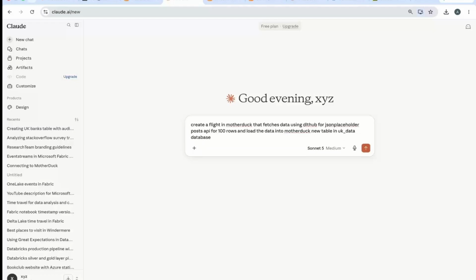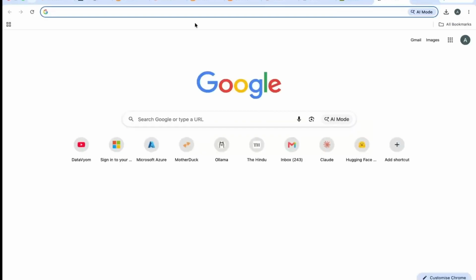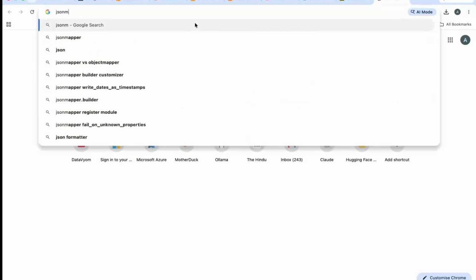I am not doing anything else. I can even mention the transformation as well, right? So it can transform data as well. But let's keep things simple. So it will ingest and load the data. Not creating any pipeline, but it will do it instead. So JSON placeholder, let me show you quickly.